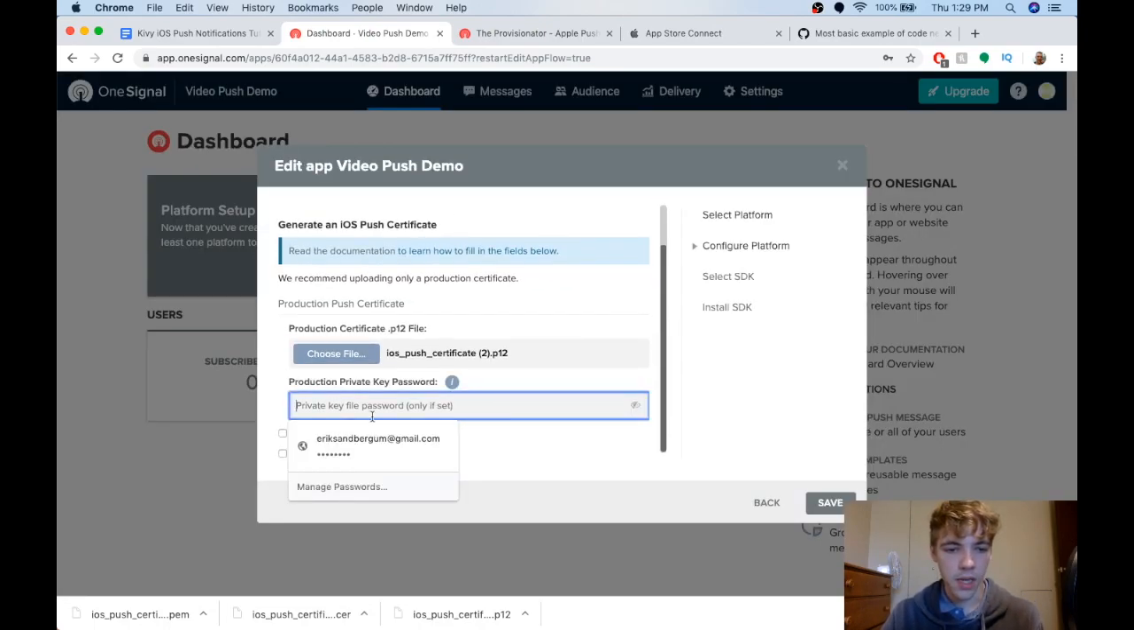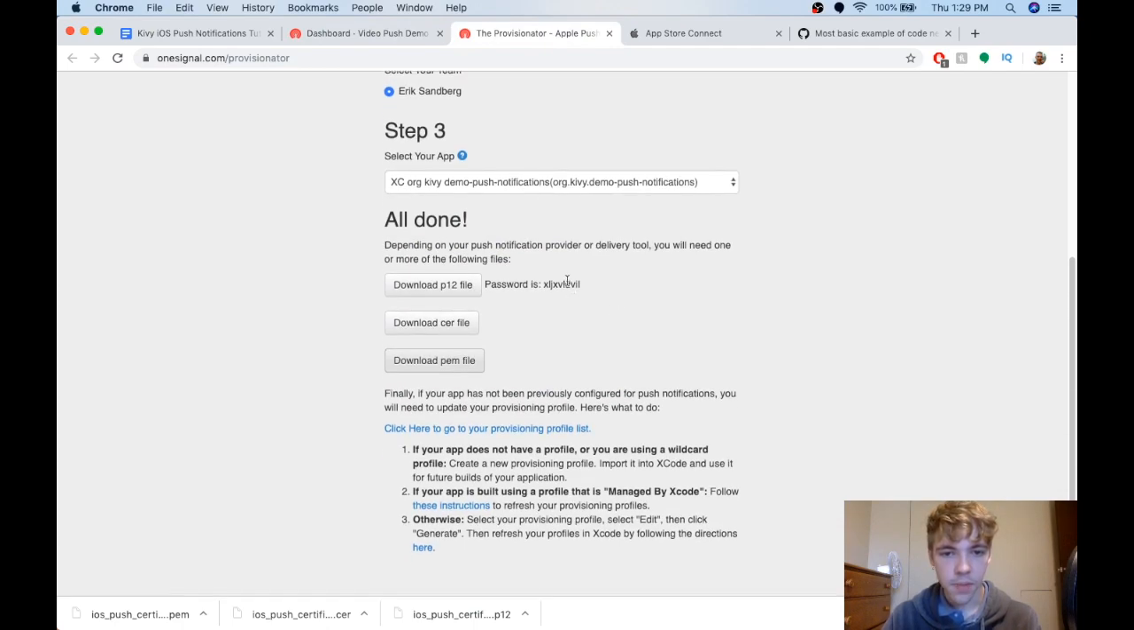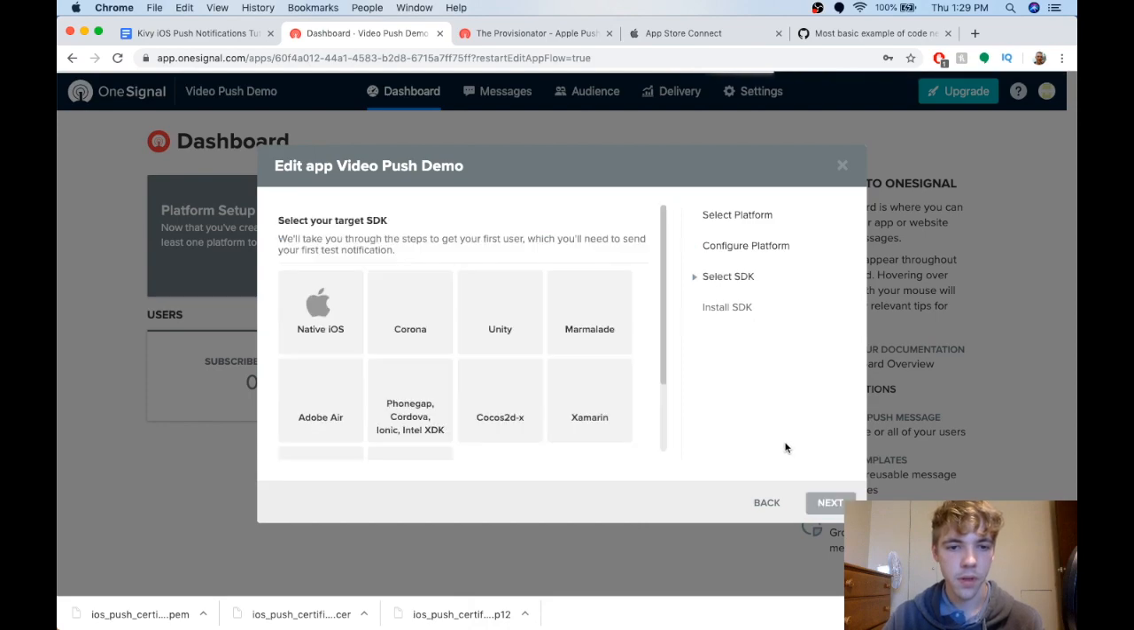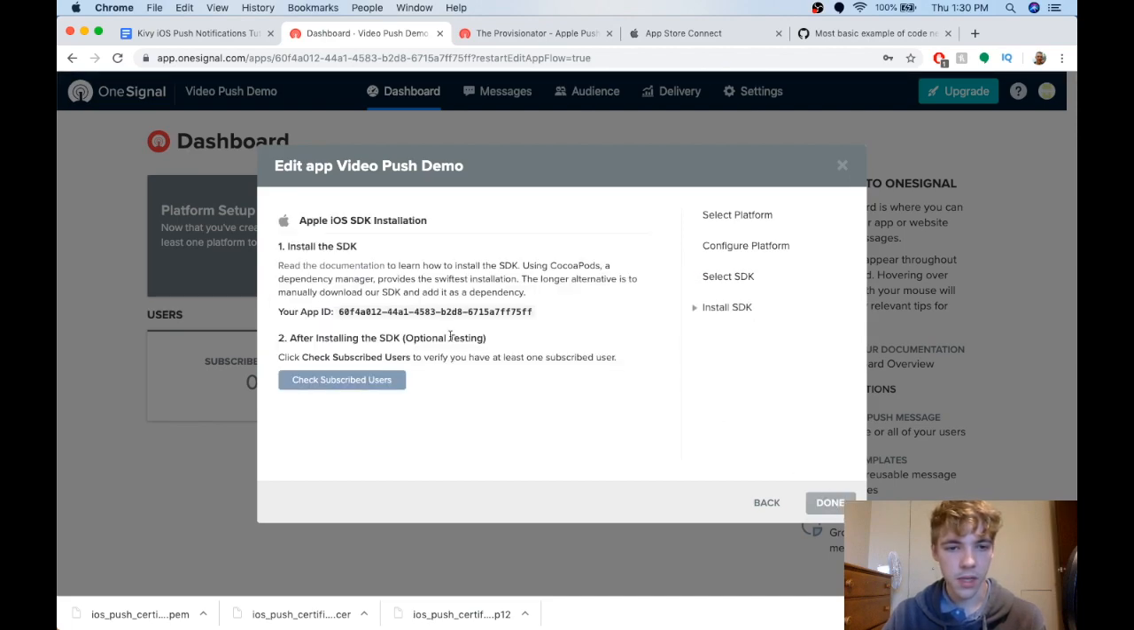And now it wants the private key. Back here is the password. Whatever this is, I'm just going to copy it, and then back to this page, and I will paste it, and that's all I have to do. I'll click save. So now OneSignal basically has the certificate giving it permission to send push notifications. And now we're working in iOS. Click next.